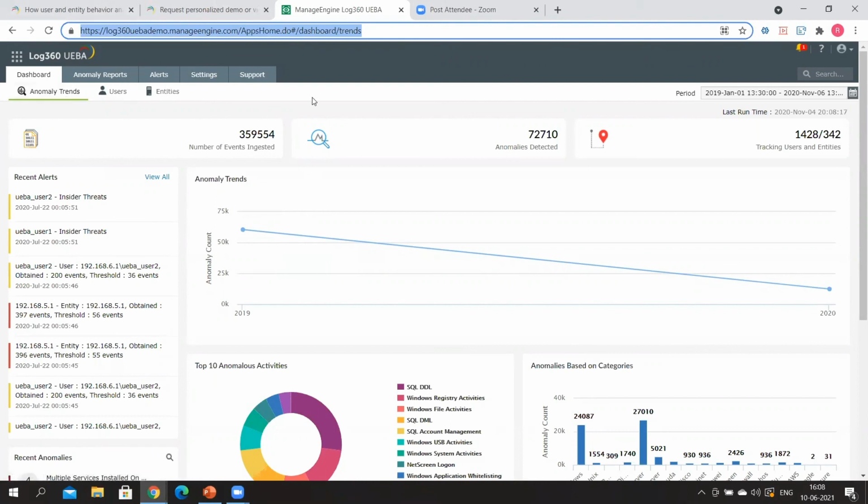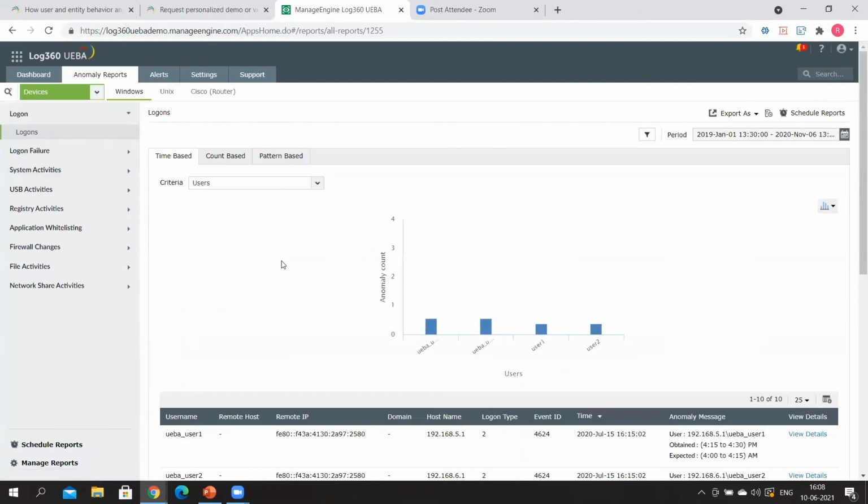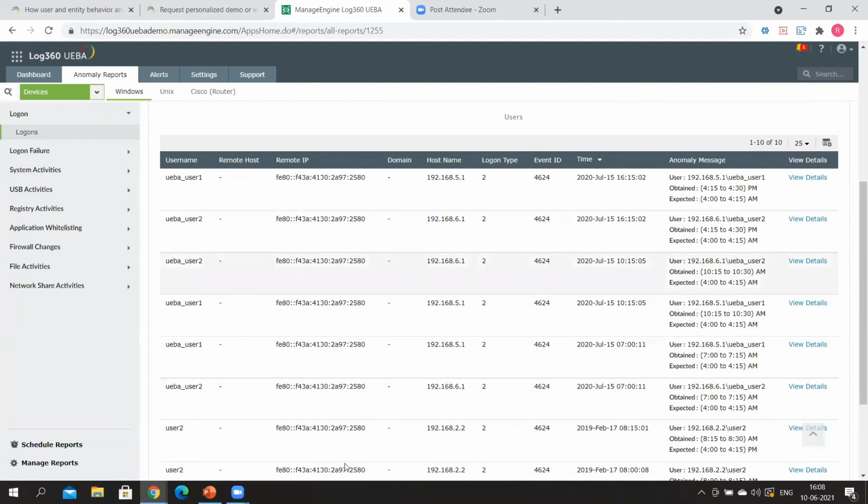For example, you can navigate over to anomaly reports, and you'll be able to see different kinds of anomaly reports based on time, count, and pattern. Some of the things that we went over today. Let's take a look at all of this. These were some of the concepts that we went over today. Let me paste this URL on the chat as well, so that you can access this whenever you can.